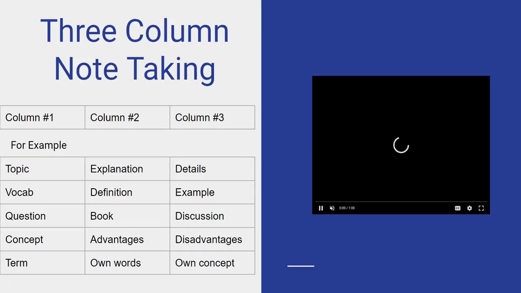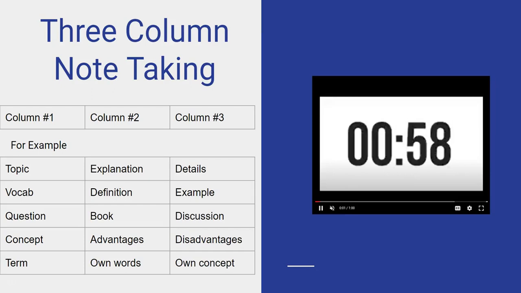Today we're going to be talking about the 3-column note-taking method. So what you can do here is create 3 different columns on your notes, in your note pages. You can do column 1, column 2, column 3. And depending on the subject, you could put different things in those columns.